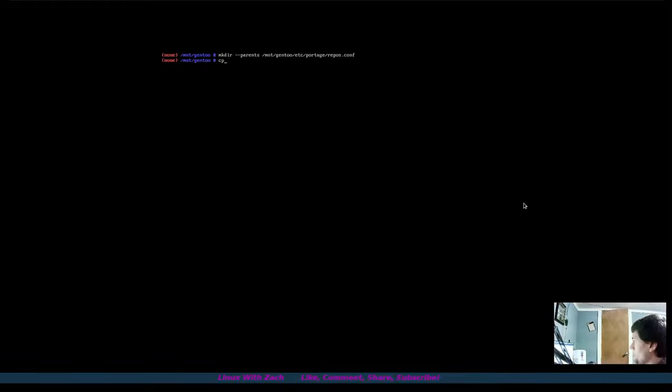Next, we're going to copy the contents of /mnt/gentoo/usr/share/portage/config/repos.conf, and that's going to be going into that directory we just made. So it'll be /mnt/gentoo/etc/portage/repos.conf/gentoo.conf.